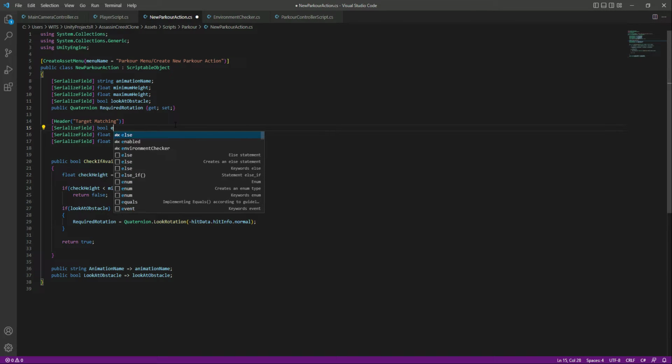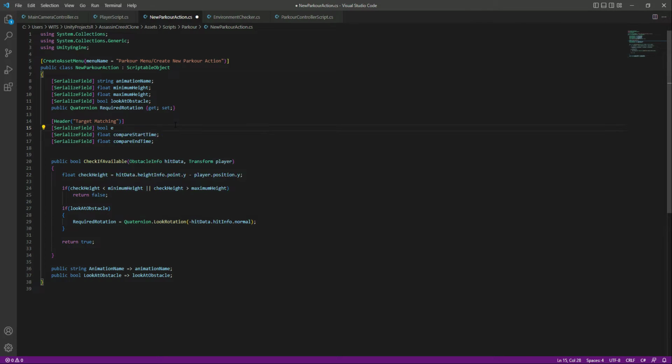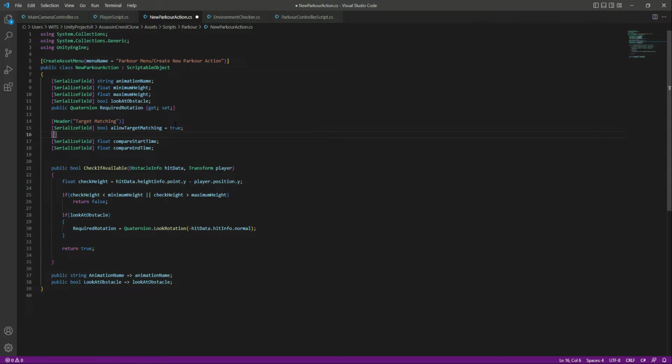So let's name this bool allow target matching, and by default this will be equal to true. And then after this we need another thing, which will be the body part of the player. For example, as you know, for the jumping up, we want to match the player's feet because the player's feet are getting stuck in the table and also in that box.